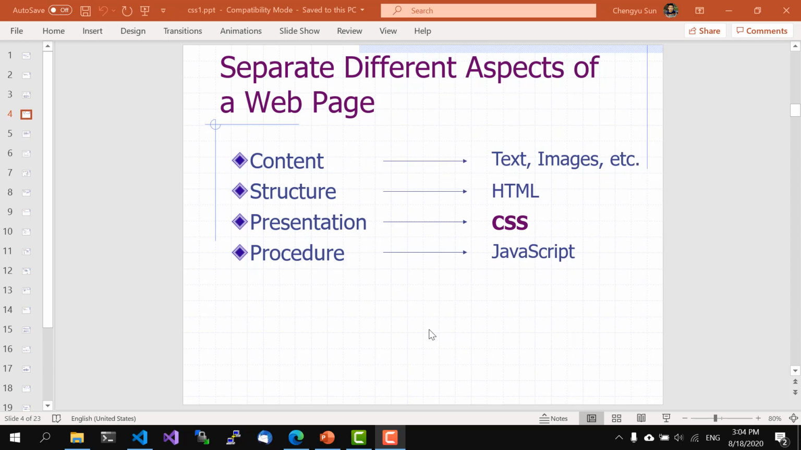So to address all these problems, we are going to separate different aspects of a web page. If we consider text and images the content of a page, then HTML defines the structure, and CSS specifies how they are presented, or in other words, displayed. And then later on, we can add JavaScript to implement the dynamic behaviors in a web page.